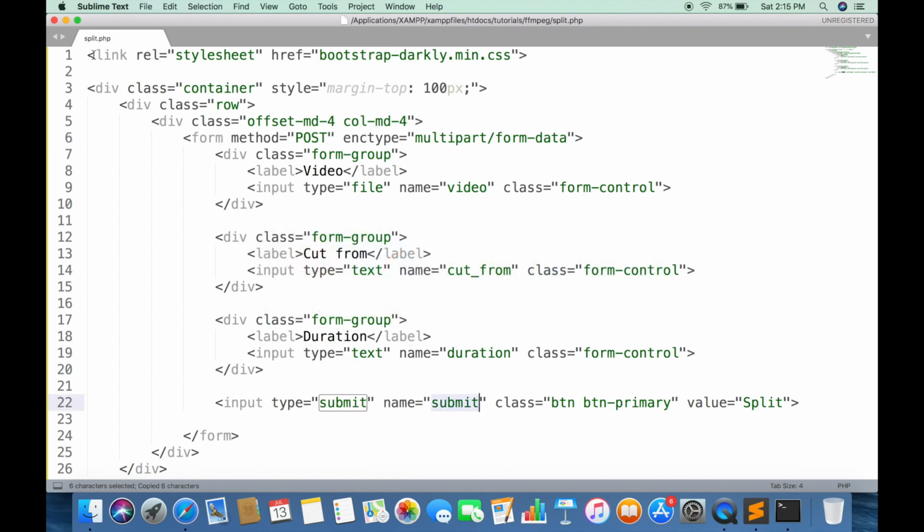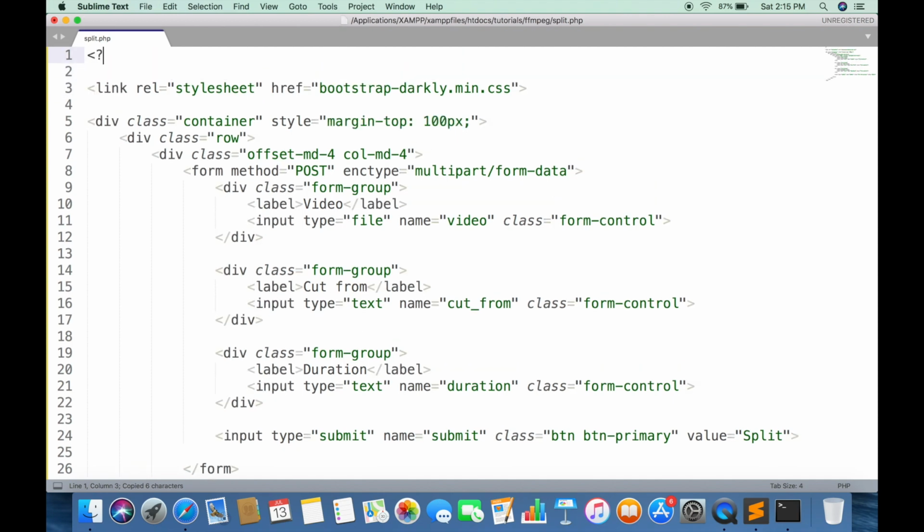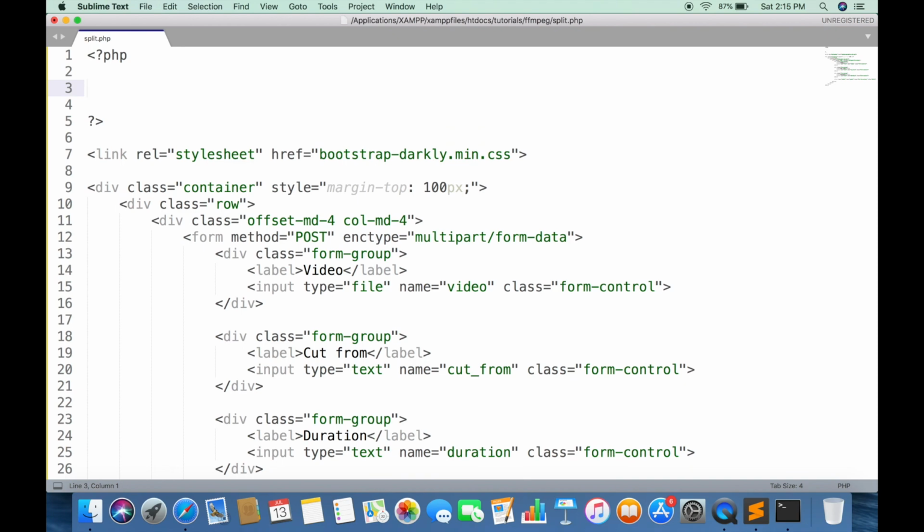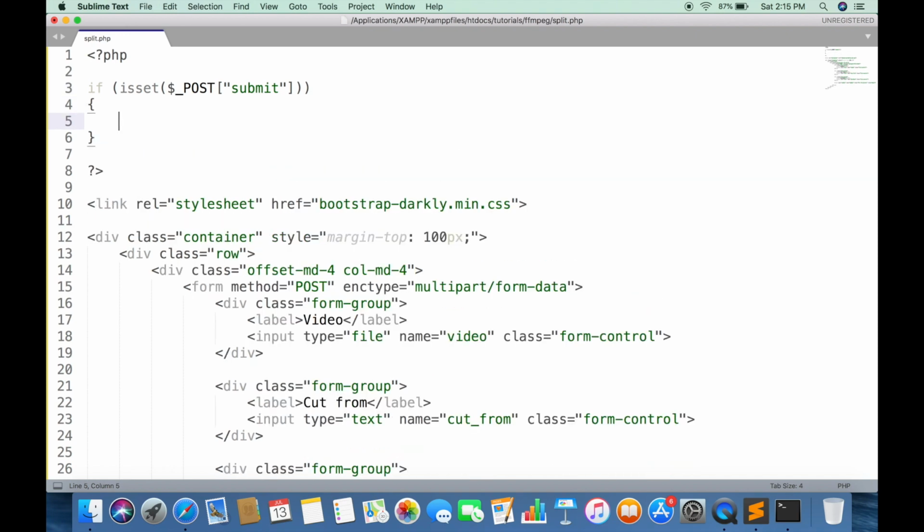Now we will process the data when the form submits. This condition checks if the form is submitted. The basic syntax of the command to split the video file starts with the path to your installed FFmpeg. If you are using Windows OS, then you just need to write ffmpeg, but in Mac OS or Linux, you have to enter the full path.